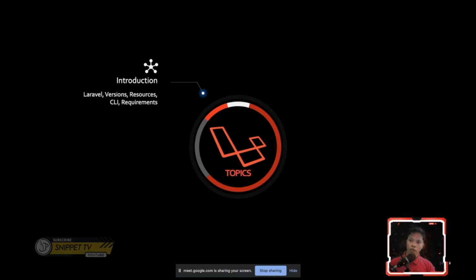CLI stands for command line interface. So gagamitin natin dyan yung command line natin. Sa Windows is command prompt. Okay, sa Linux is terminal, and then sa Mac is terminal din. So we'll be using that for calling the commands using PHP Artisan. So nabanggit yun kanina ni Sir Potts regarding dun sa PHP Artisan, pero not necessarily diniscuss niya.